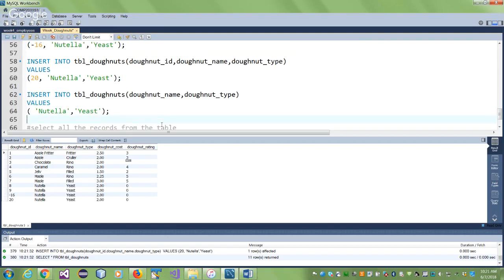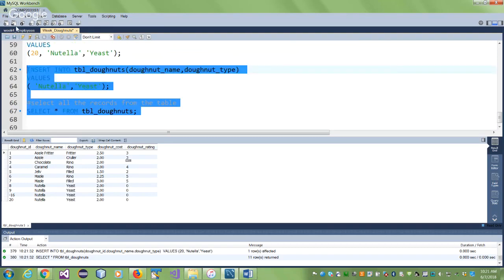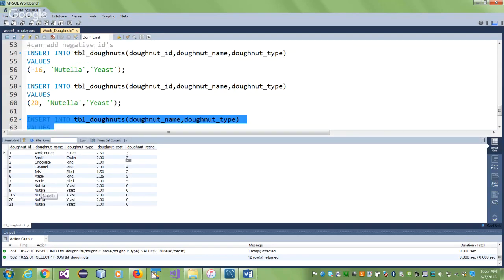Oh, let me show you with select. It is smart enough to start where you left off. So you left off at 20, it went to 21. But also keep in mind 10, 11, 12, 13, 14, 15, 16, 17, 18, 19 are lost. Lost in the sense they are not used.